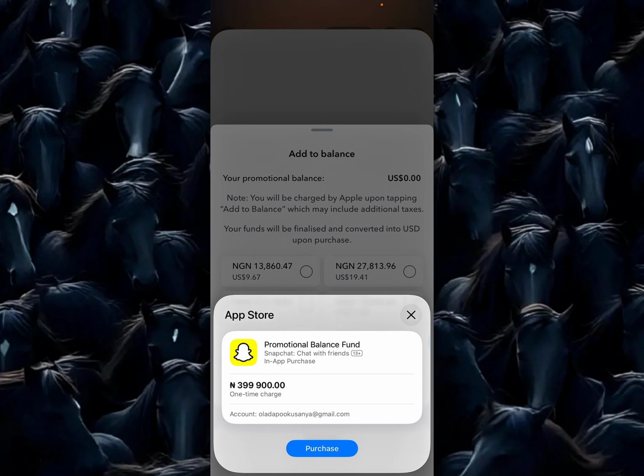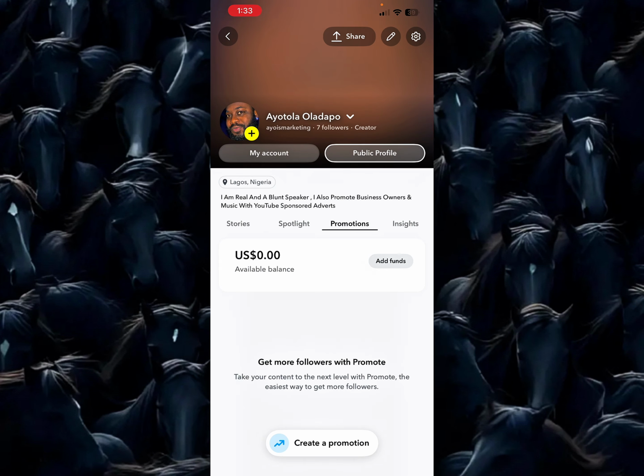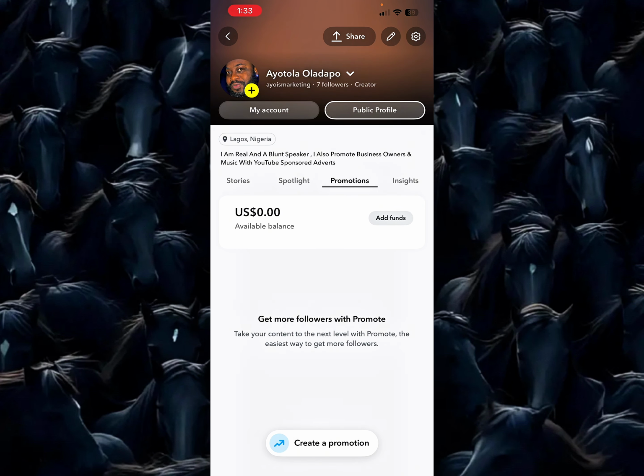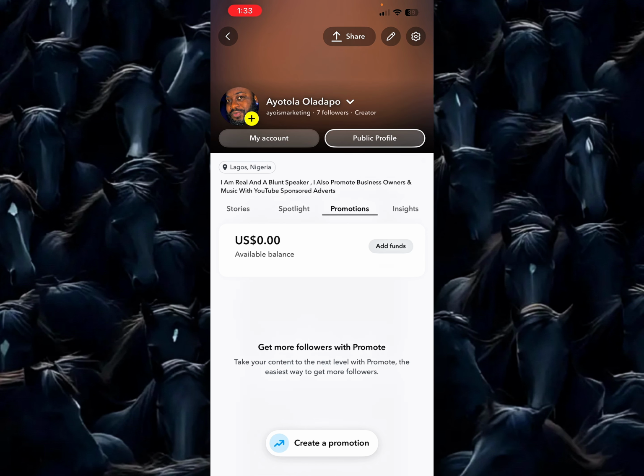If I click on purchase right now, it's going to purchase. So now let's say you've added funds into your account. Now this is how to pay for your Snapchat. Then the next thing you're going to do is click on create promotion.